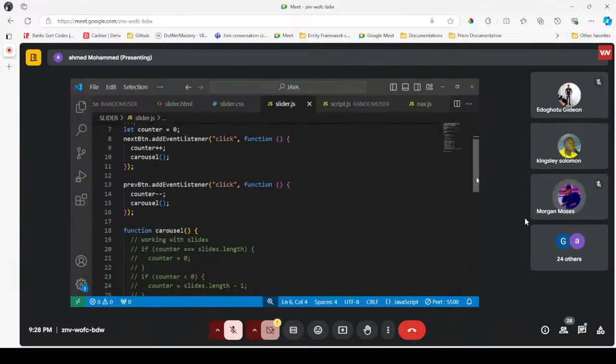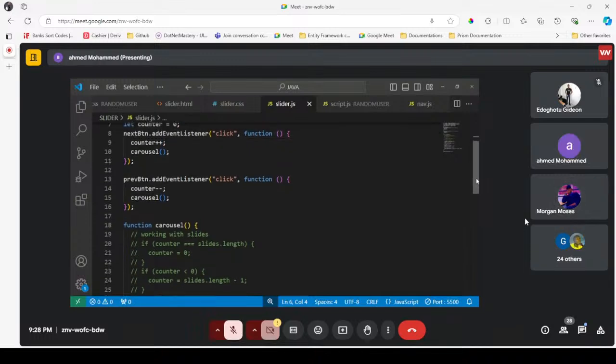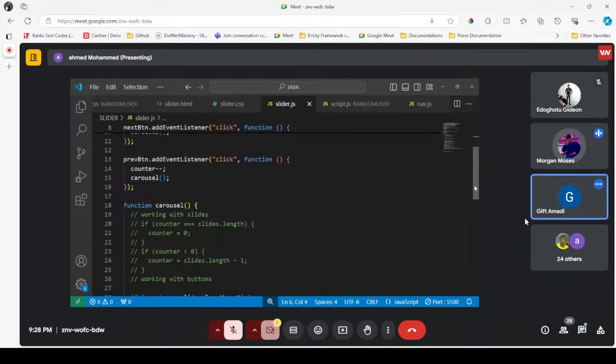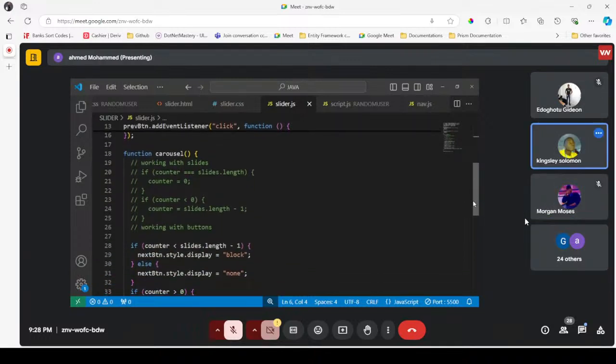Keep going, please. No, further. Let function be up. Okay, function carousel. Before you start commenting there, let it go up. Is it okay? Just start from the beginning so that we can screenshot it. Do that and screenshot it, please.